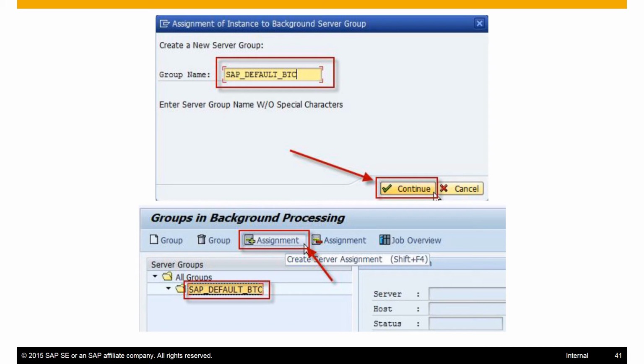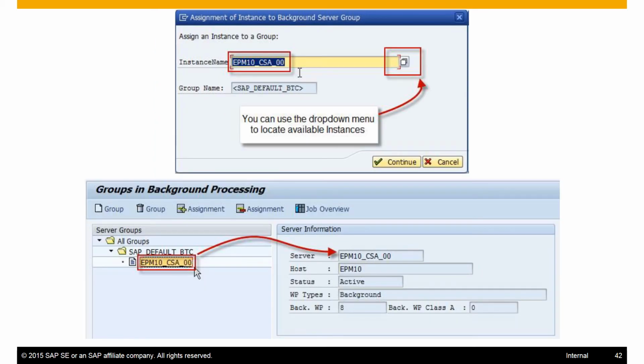Then we have to assign this instance to the server group we just created. Select SAP Default BTC on the server groups and click on the assignment button as on the bottom picture. In the assignment screen, locate the instance for this application server using the drop-down menu. Click Continue when you have assigned the desired instance name.